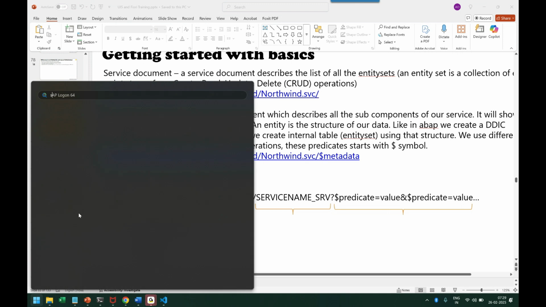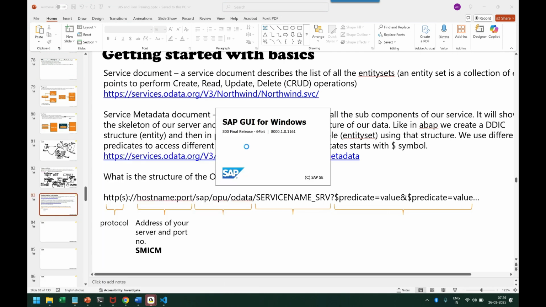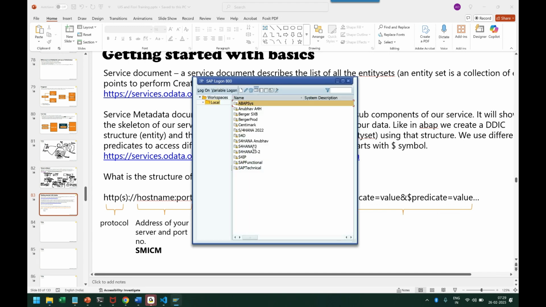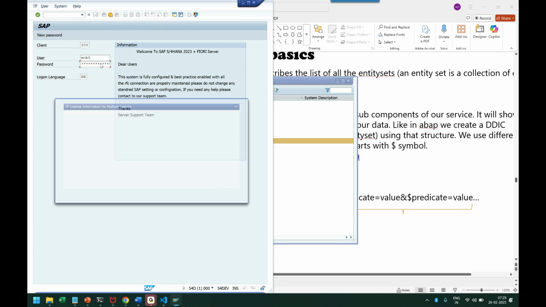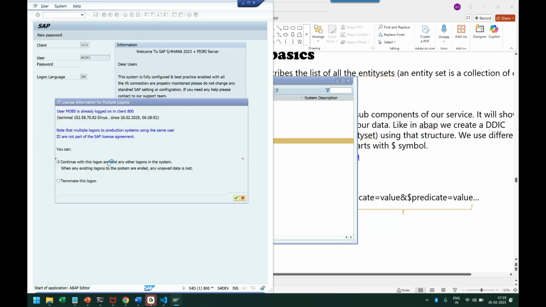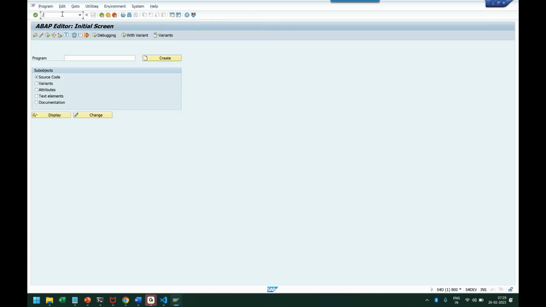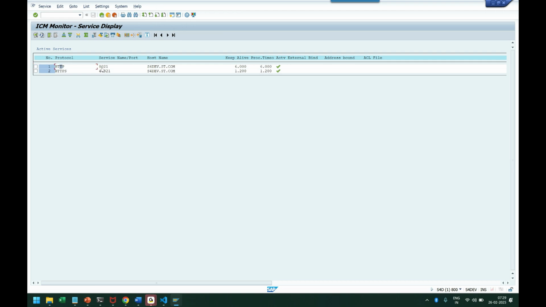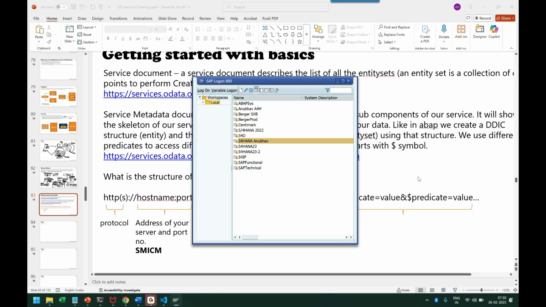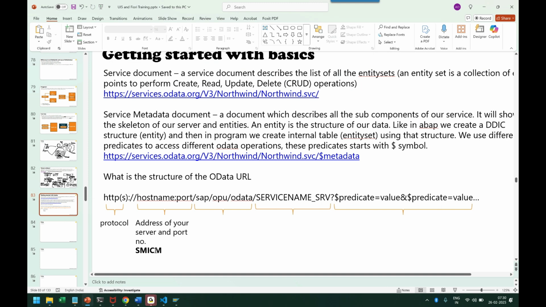Let me show you. I go back to my company server. I log into my company SAP server. Now what I will do, I will come to SMICM T code, and then we have this button called services. I click on that, and then I can see HTTP protocol port number 8021, HTTPS protocol 44321. That is how you can see the host name and port number. Beautiful. So that is the host and port.